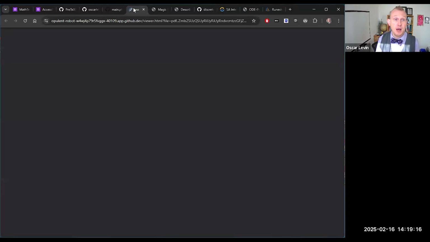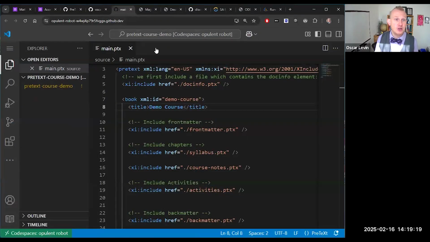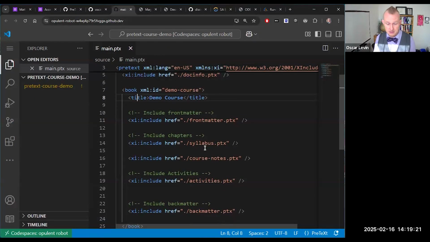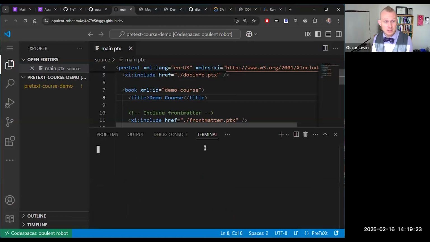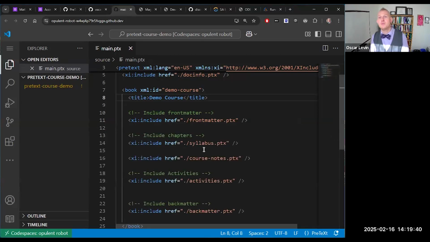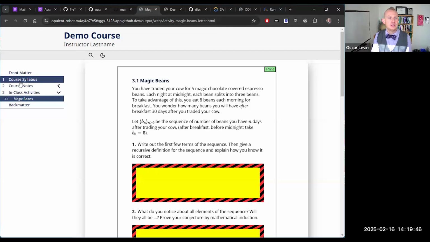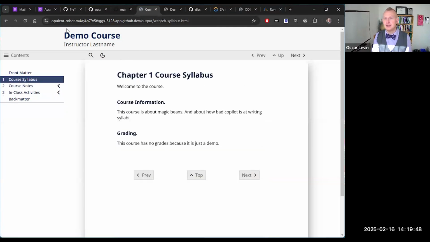I'm not sure it's going to pop up now, but if you went to, let's see, let's do it this way, just so I can get that message. Well, the point is that it would be on a live website that anyone could access. That one that I viewed here, that was just a preview. So it would be just like this, but it would be at something like, in my case, oscarlevin.com/pretext course demo.